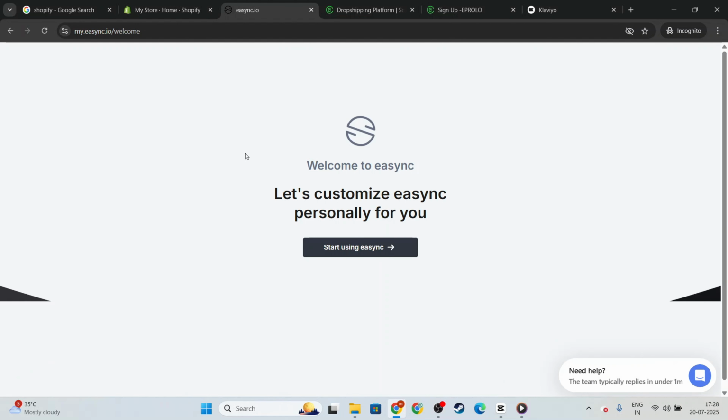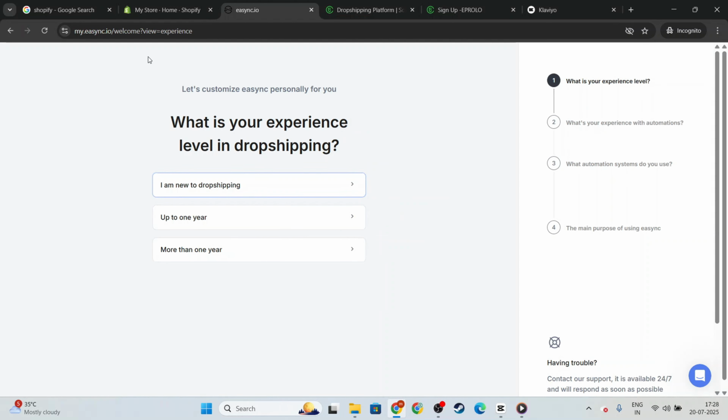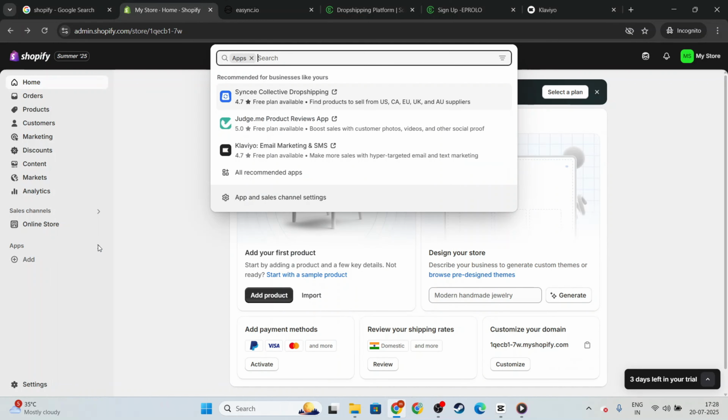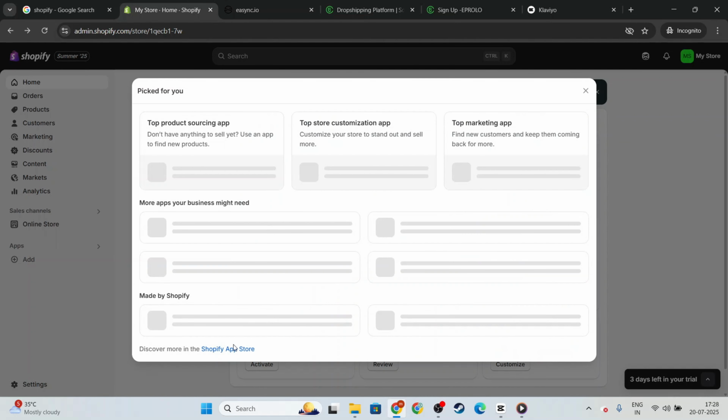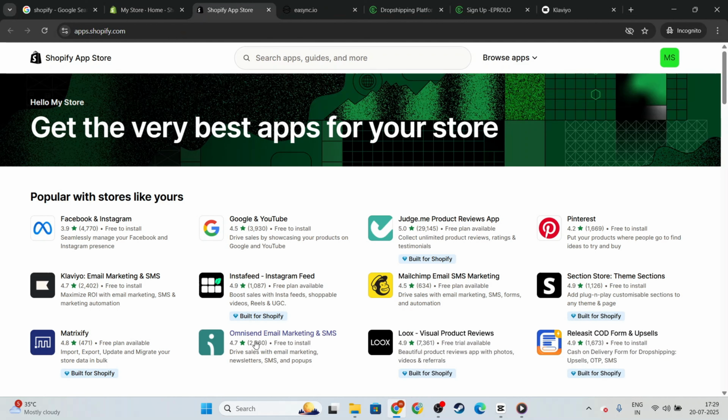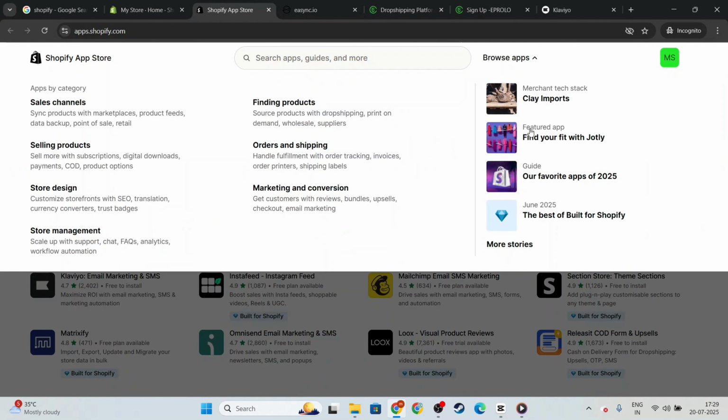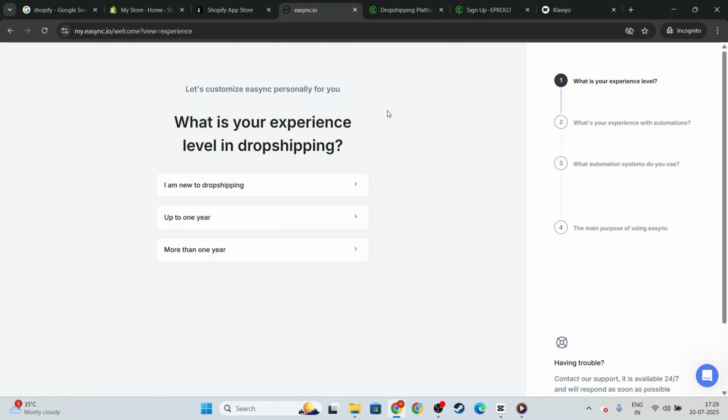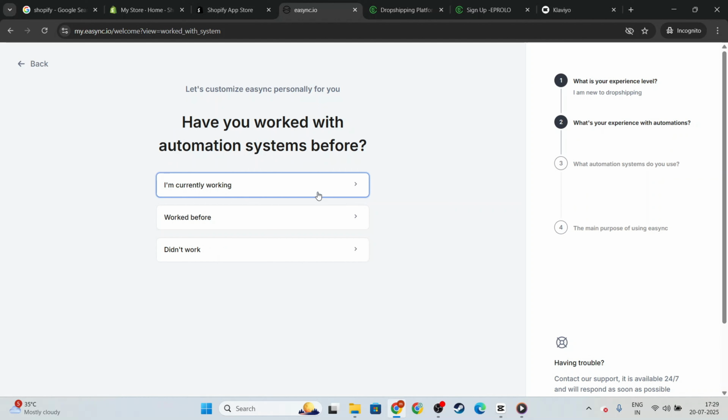On your dashboard, look for the Apps section, which you'll find in the left-hand menu. Click on it to access the Apps page. Now that you're on the Apps page, notice the Customize Your Store button at the top right corner. Click on it, and it will lead you to Shopify's App Store. You'll find a search bar there. Type in Dropship Io and hit Enter.